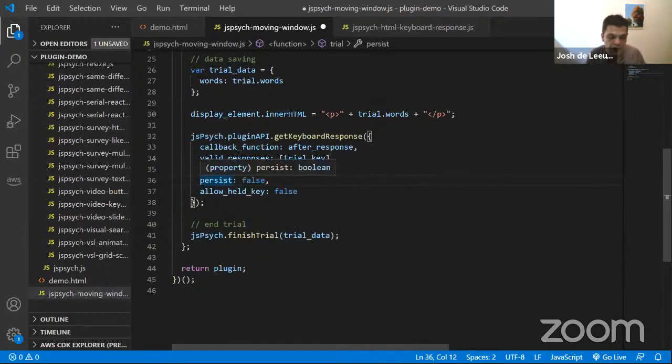Okay, last two things. Persist is true or false. This just means after we get a response, do we listen for another one? Do we want one response or more than one response? One thing to mention here is that if you get more than one response, the RTs are cumulative. They're from the initialization of the listener. So if you say true here and you get lots of responses, the response times will be strictly increasing because they'll always be adding on to the end of the previous one.